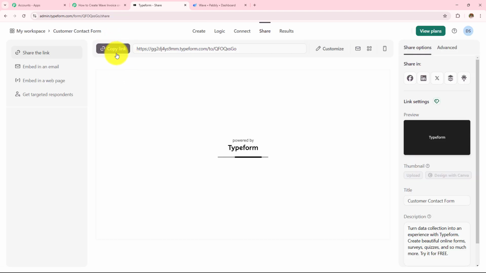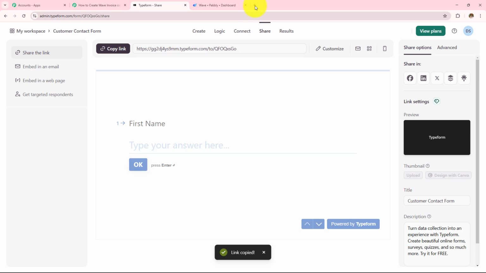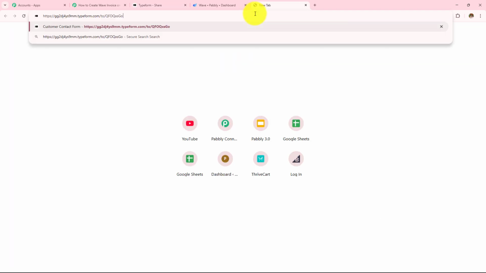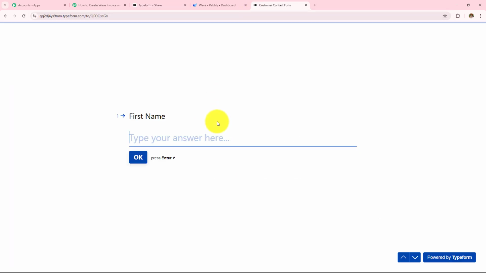So here I am going to open this form, and for that I am going to click on the share on the top. And then over here I am provided with a link to this form. So I am going to copy this and paste that in the new tab. So this form has opened in front of me, and now I'm going to fill some dummy details in all these fields.